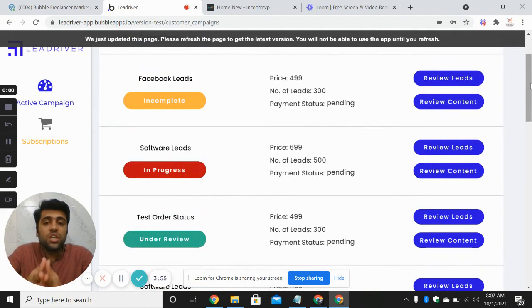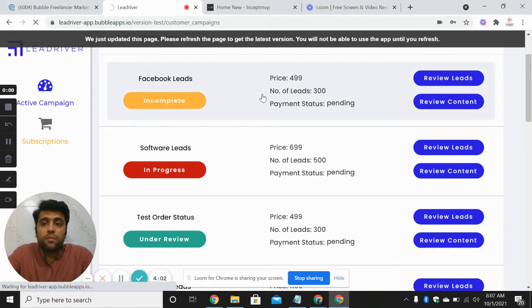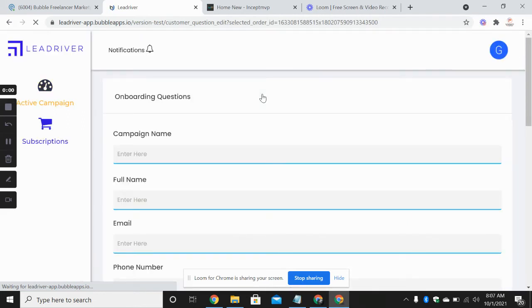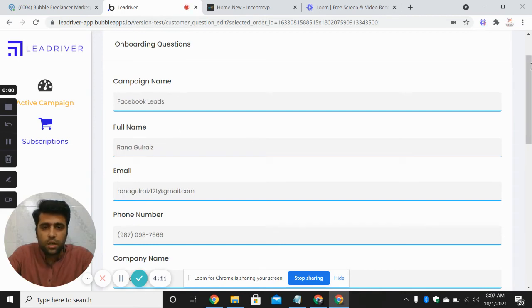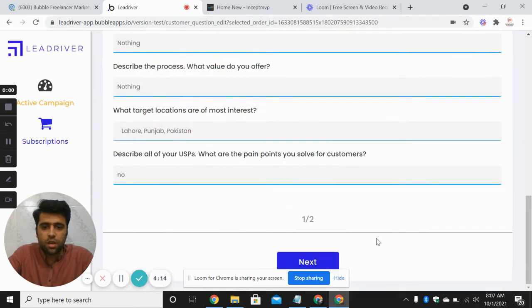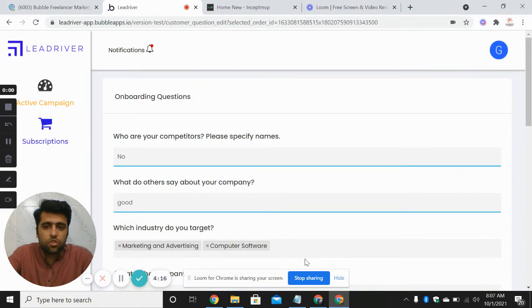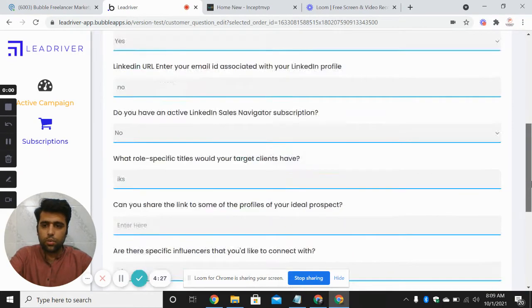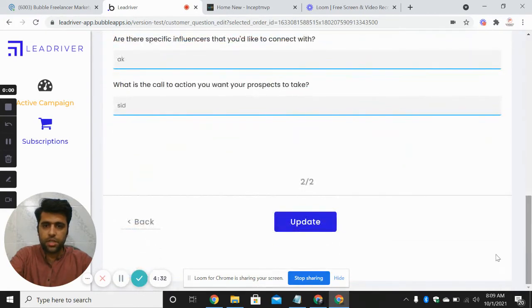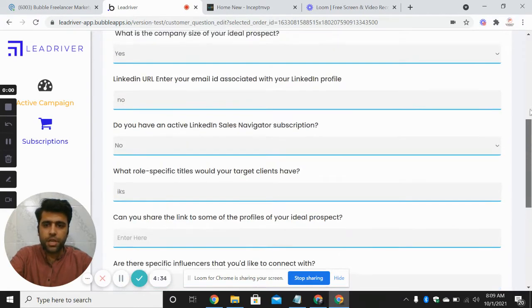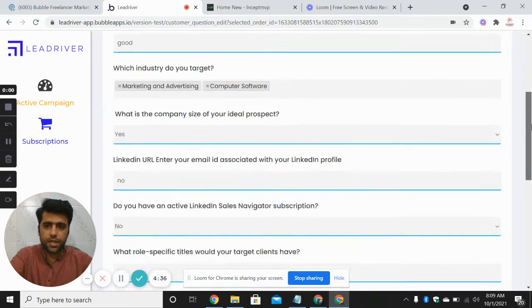If you want to see details of an active campaign, then you can just click on that. So all the information which you have recently filled for creating this campaign, it will be visible in front of you. Okay, you can see that campaign name was Facebook leads. This is the name, all the information is here. You can go to the next steps too. Okay, you can see questions related to campaign which was created in the past, and you can update your data too. You can update data here too.